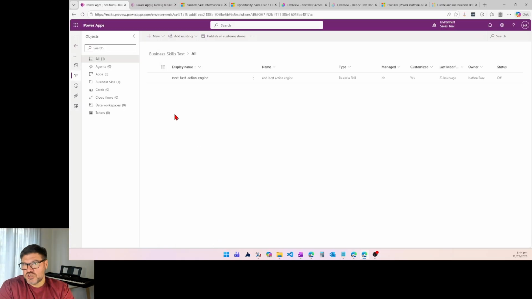Now, this is still in preview, and one of the things that I noticed when moving this between environments, using either an unmanaged solution or using a managed solution with a Power Platform pipeline, is that the GUID for the business skill is different in the target organization than it is from the source organization.